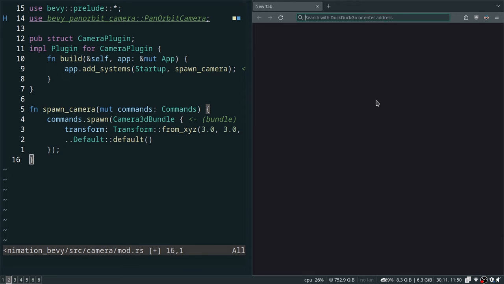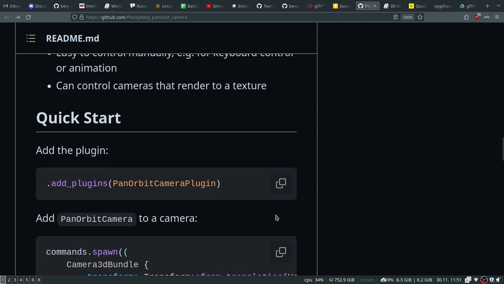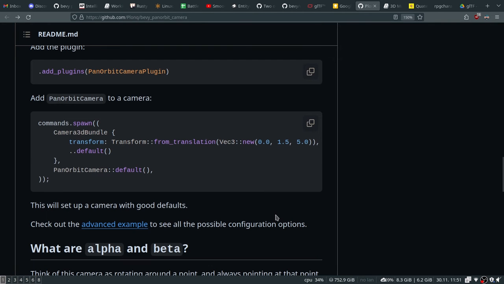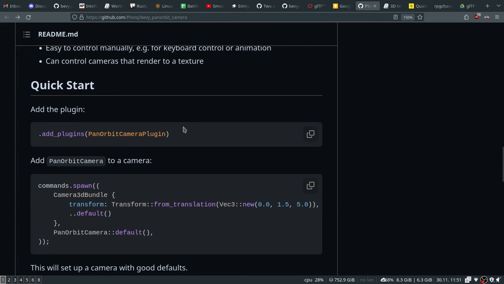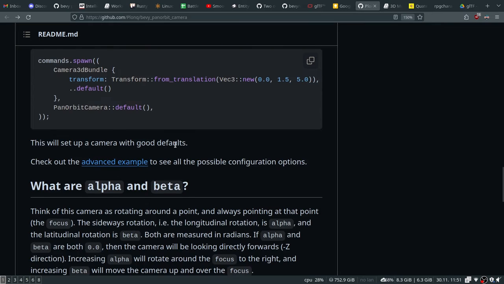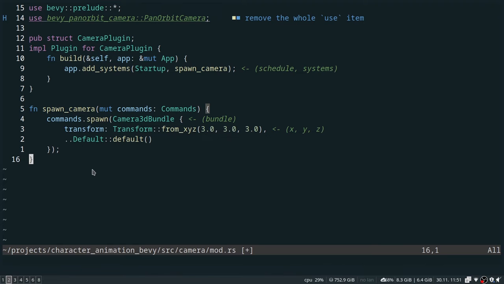Let's go look at the pan orbit camera docs. So here we can see, maybe a little bit too zoomed in, that we have to add this plugin to our app, which we will do in a moment. And here is where we spawn the camera. We have already done this part, and we did a little bit differently. And then we have to add this pan orbit camera default in here as well. So we'll spawn an entity that has both these things in it.